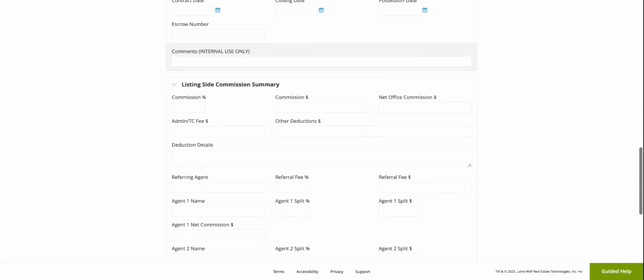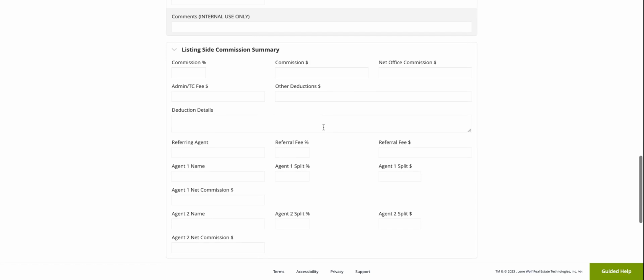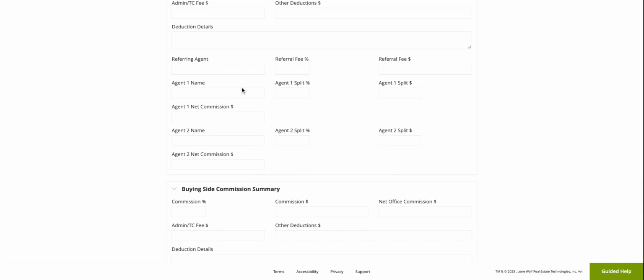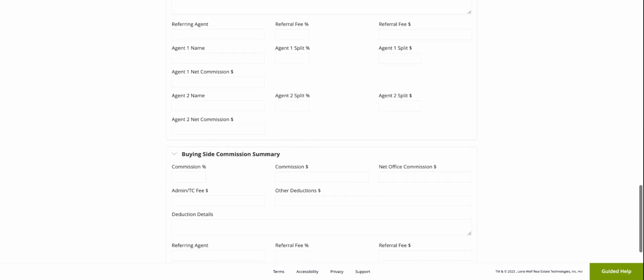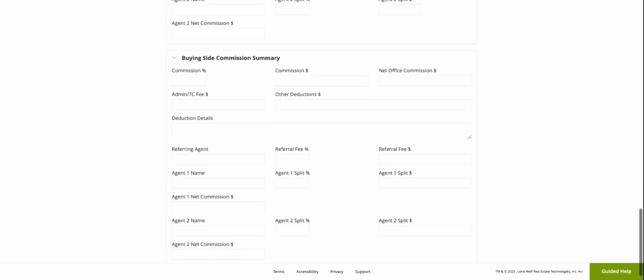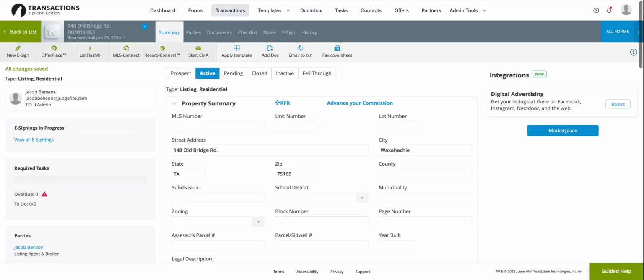And then put in all your commission information, the amount of the commission, if there's any other special deductions, what those are, and then give us details on those deductions. If there's a referring agent, please put that information in. And then if you know the information for the commission buy side. All right, so this summary page, you're going to want to fill it out as much as possible from the very beginning, and then as new things come along, you will add those in there.